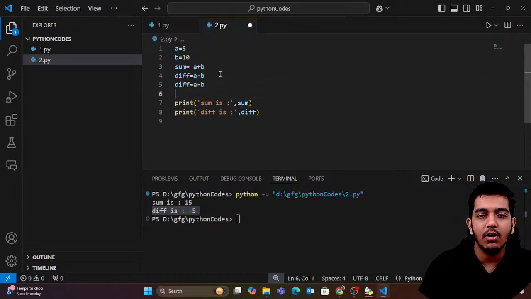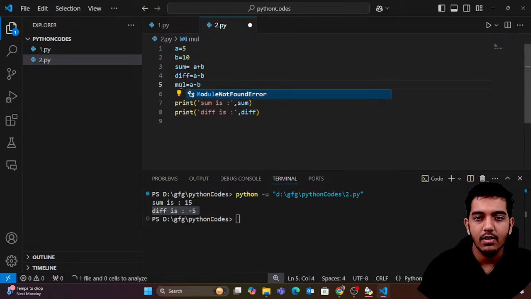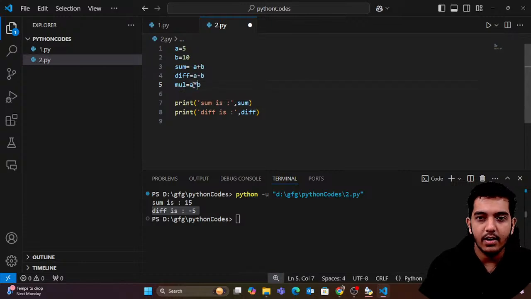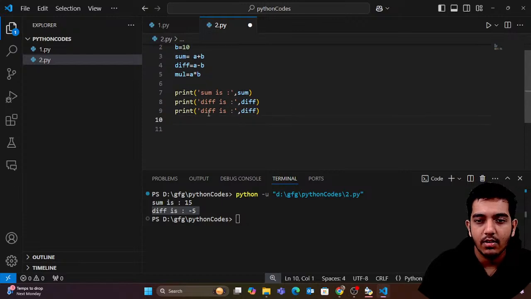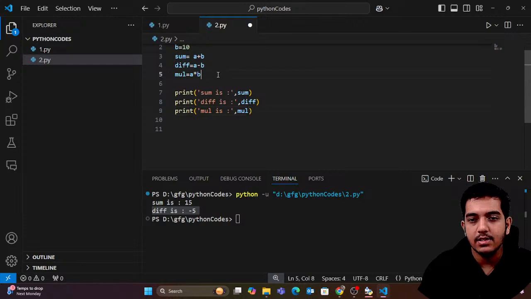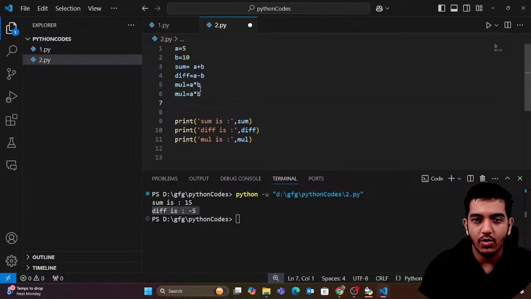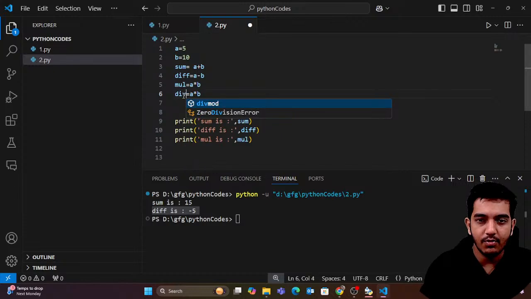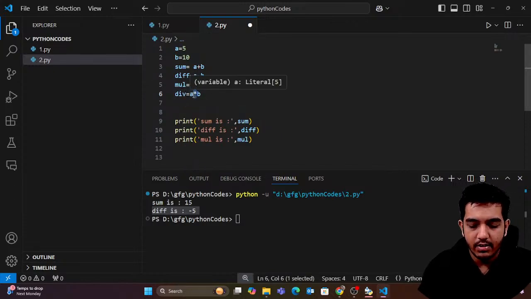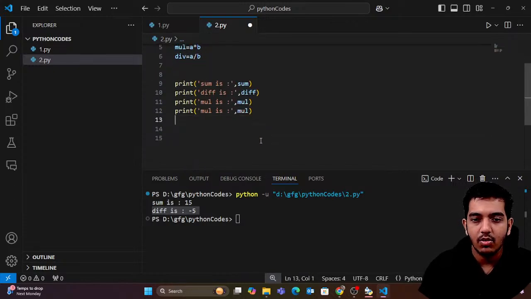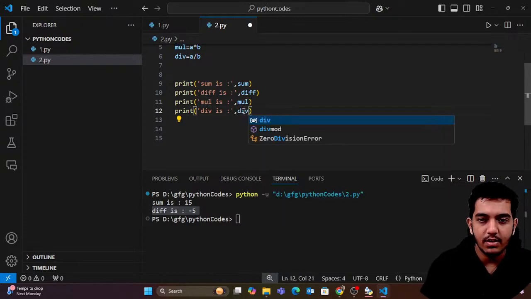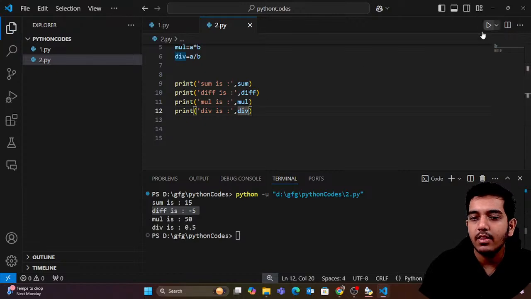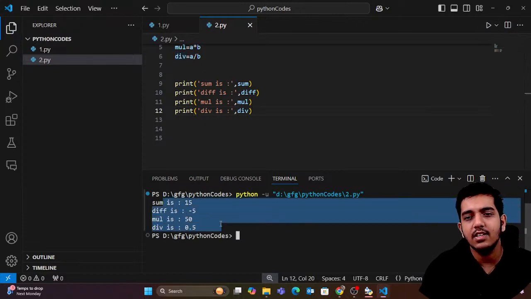Similarly guys, you have multiply, so mul and a into b, like this you have to multiply. I'm gonna write it like this: mul. And similarly division. So I'm gonna write like this: div, and a divided by b, copy and paste, division. So if I just run this, you can see, yes, I am getting the exact results.